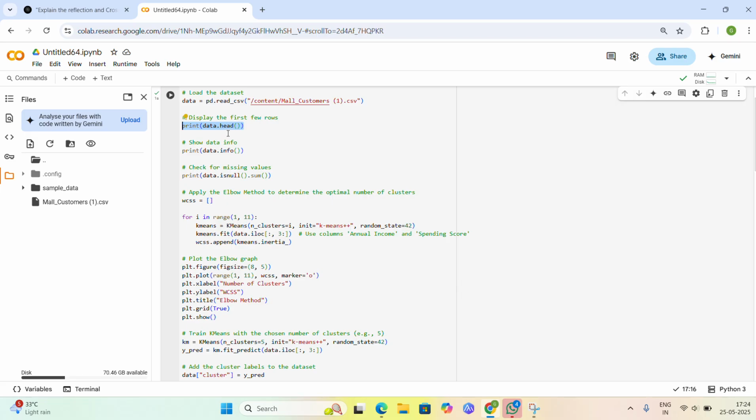And then we are showing the data info. So we are using print data.info, and then we are checking the missing values, that means null values. These 3 lines are used to understand the structure and cleanliness of the data sets.